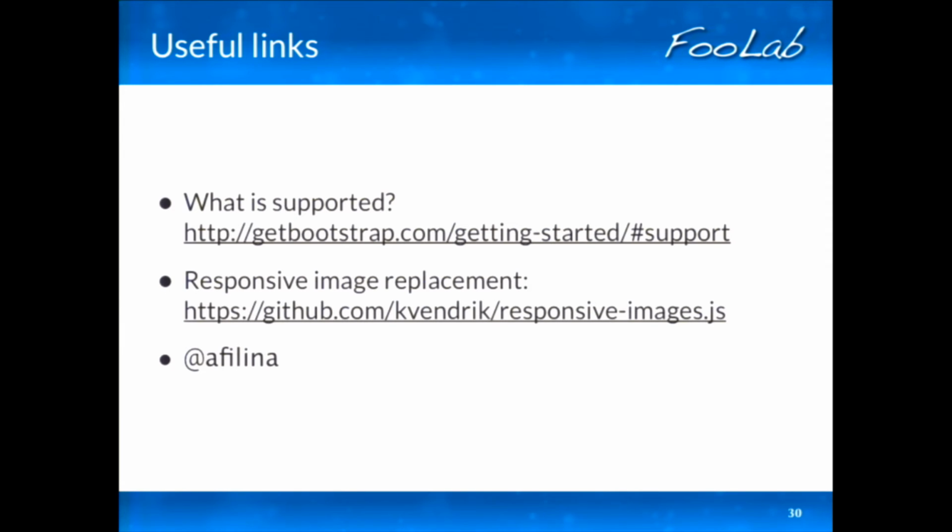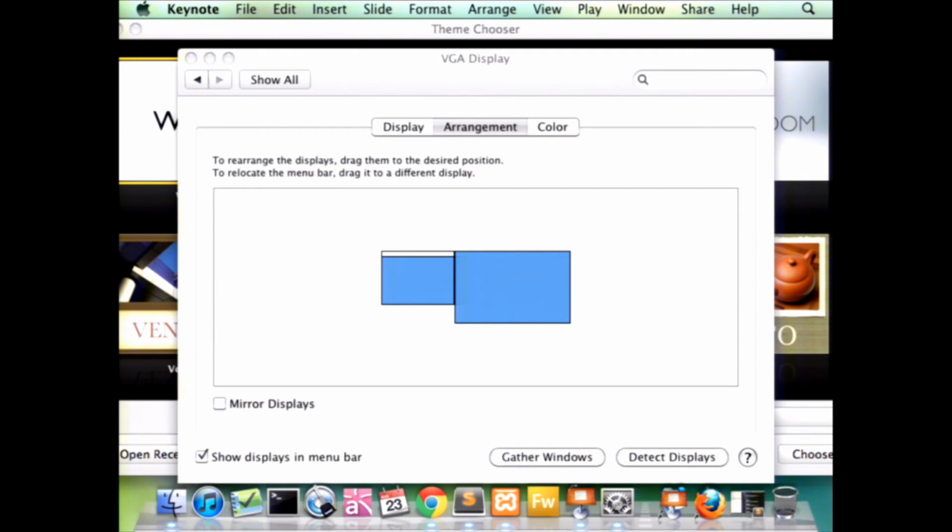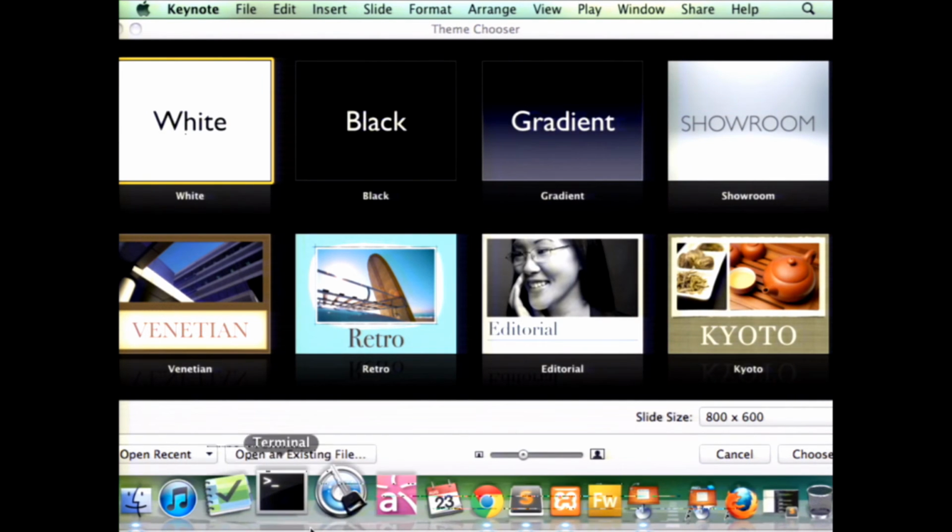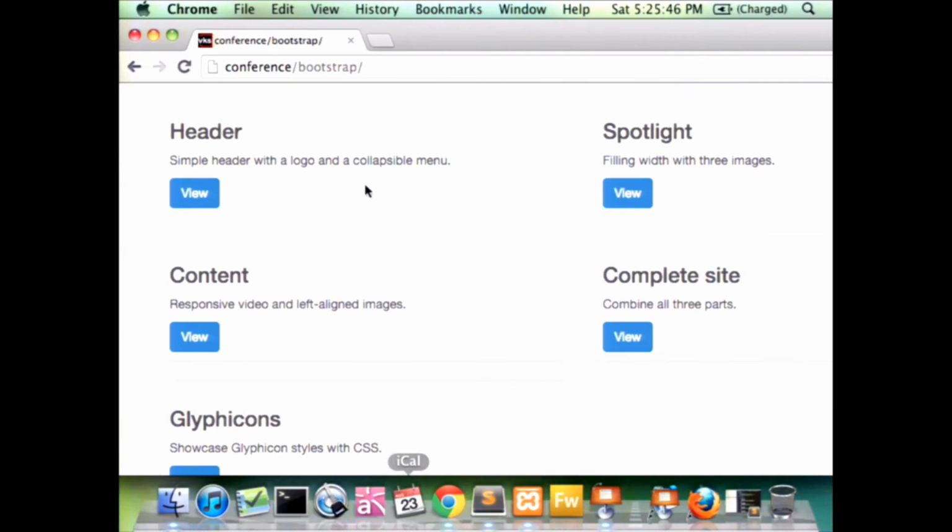And when I talked about responsive image replacement, there's a tool. So I gave you a GitHub link, and you can just go there, and it's going to show you how you can specify different paths for different images based on what size your screen is. So before we go to the last slide, I'm going to show you what it actually looks like in a browser.